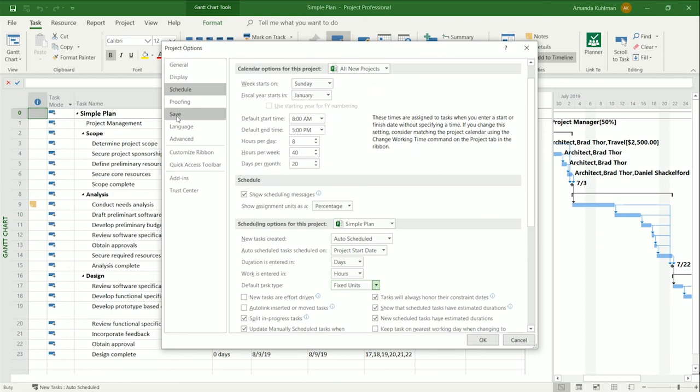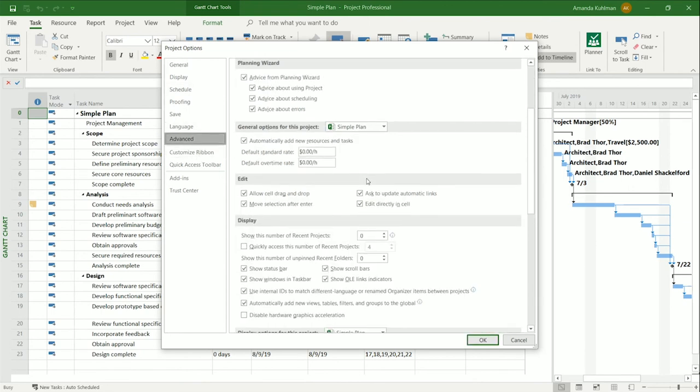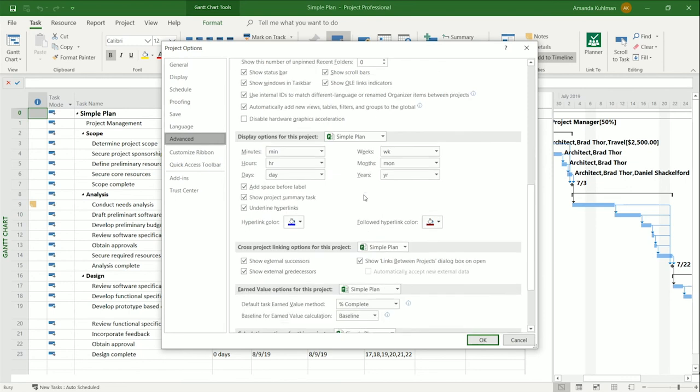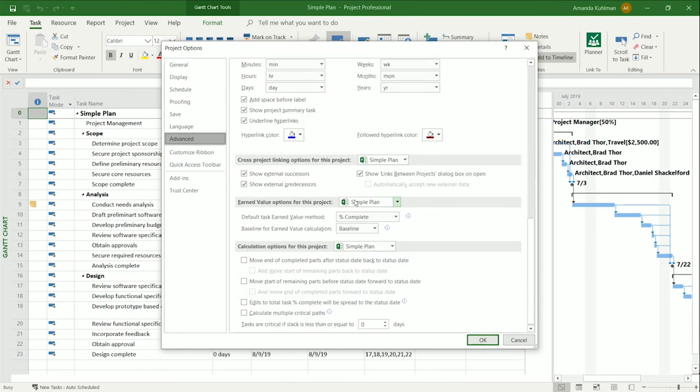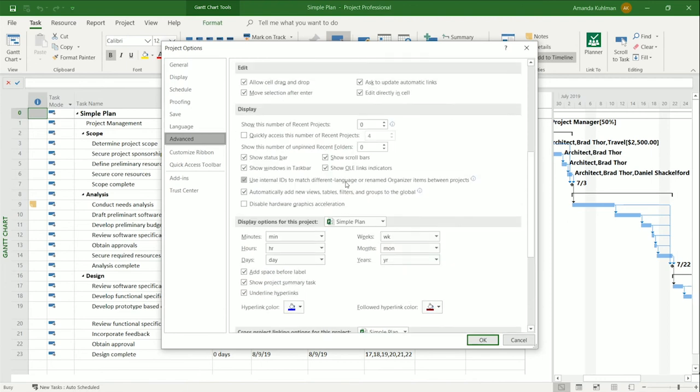The last option here that I would like us to talk about is in the Advanced tab. It talks about the project summary task. And the project summary task is the highest level of the project plan. Where is it? Oh, there it is. It's right here under display options for this project.